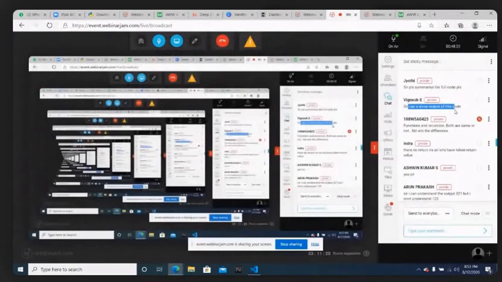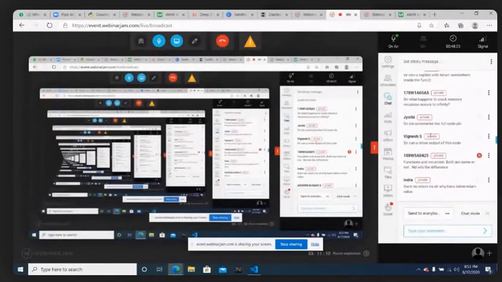Okay, I will now type. Yeah, Vignesh, I will show the output of this code in the editor also. Please summarize the full code, please, sir.